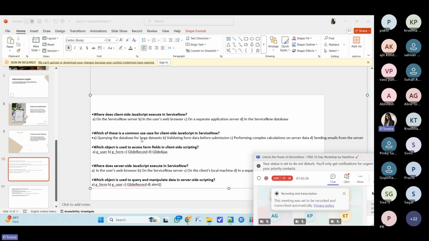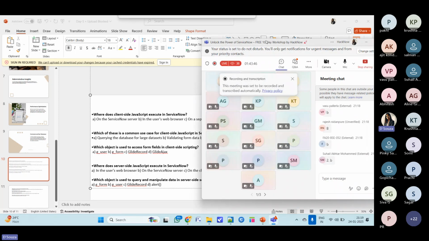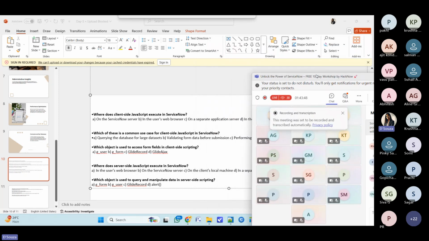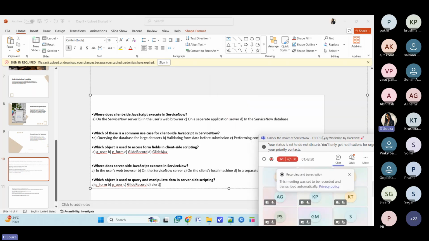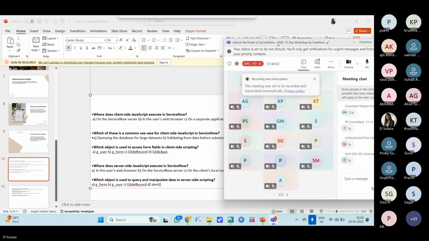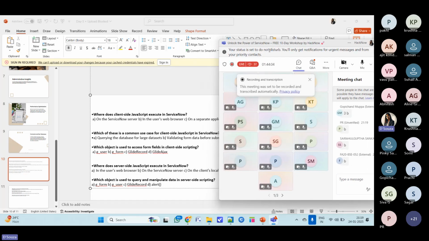For the second one, what is the common use? Querying the database for larger data sets, validating form data before submission, performing complex calculations, sending emails. What is the answer? Yes, you're right, it is used to validate the form data. Which object is used to access form fields on the client side? We have seen this. Yes, it's g_form.